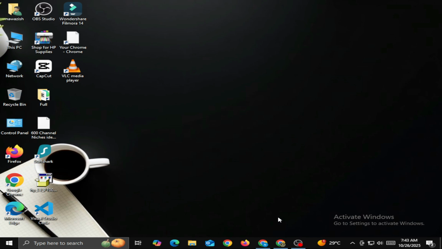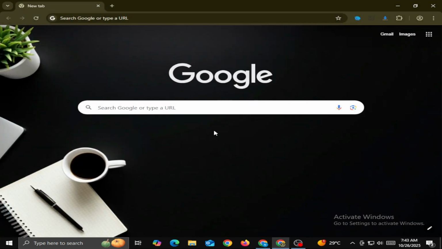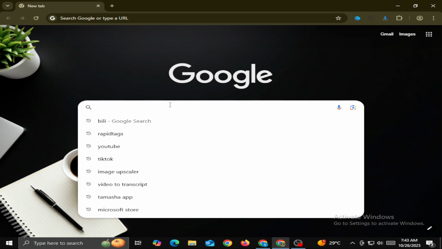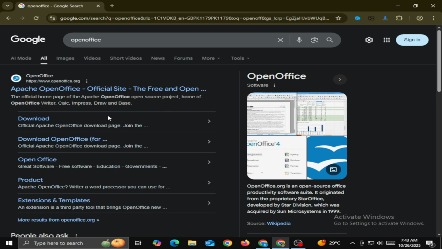Want to download and install OpenOffice on Windows 10 or 11? First, open any browser and go to Google. Type OpenOffice and hit Enter. Click on Download under the first official link.